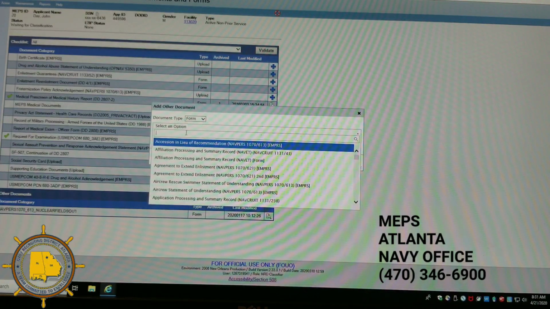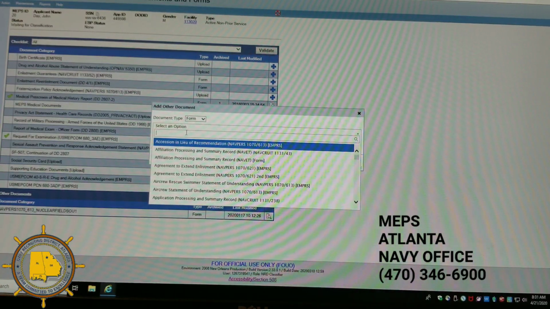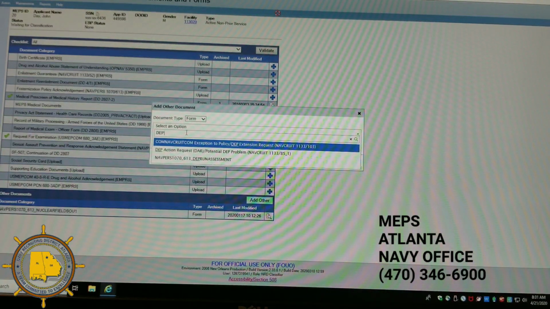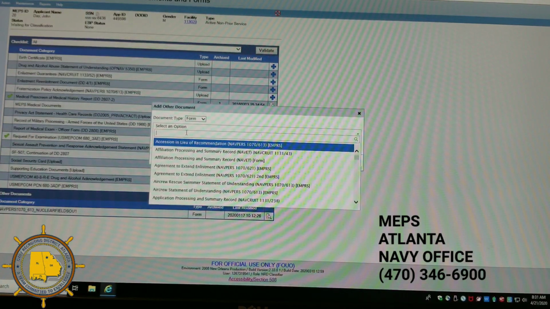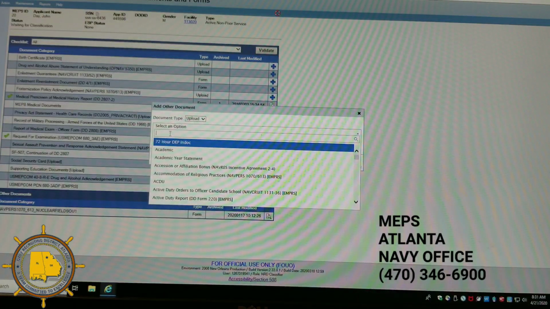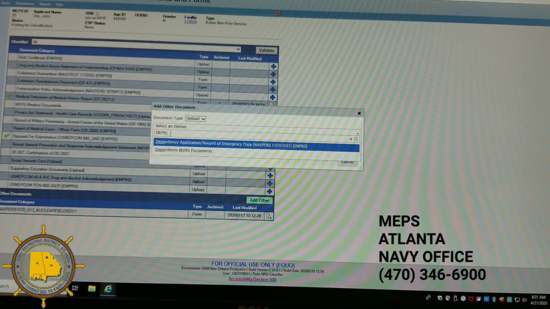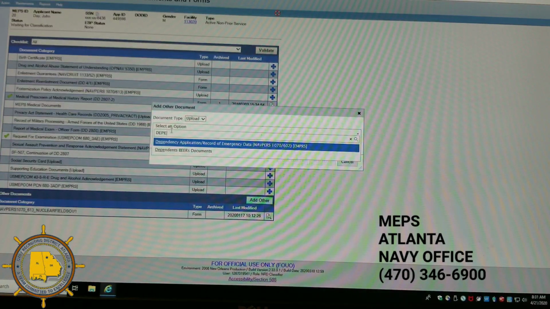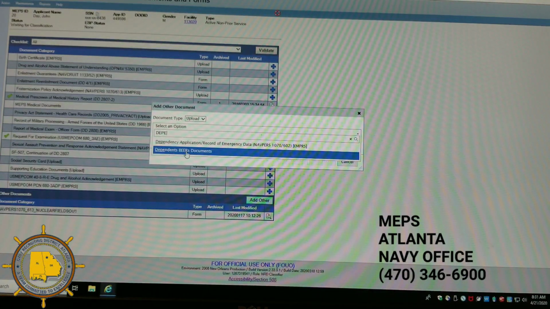And for the most part, you can type in the document number to find the actual document tab, or you can put in the document title. So right now I'm going to type in dependent because I don't know what the document form is. I don't see dependent in here. So we're going to look under the upload tab to see if it's in there. So right there, it says dependents BEERS docs.